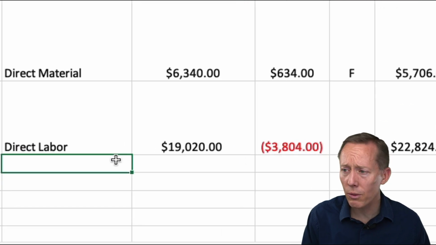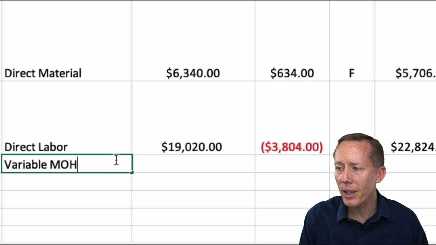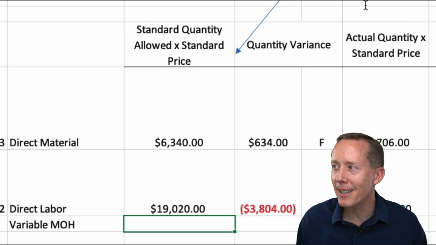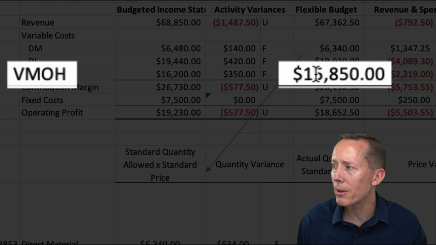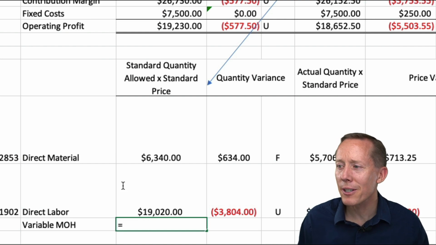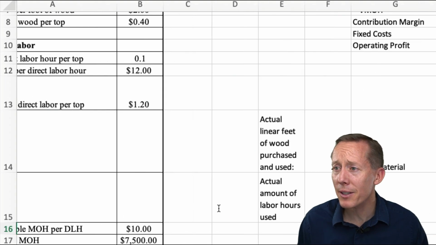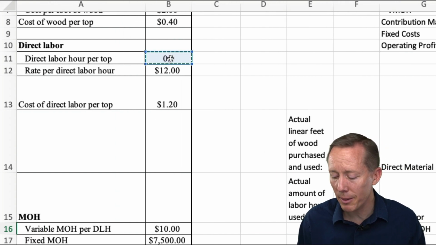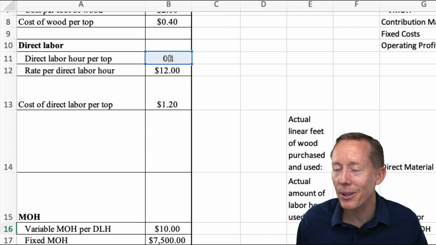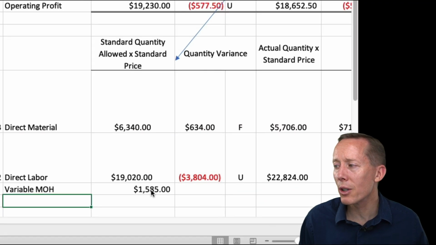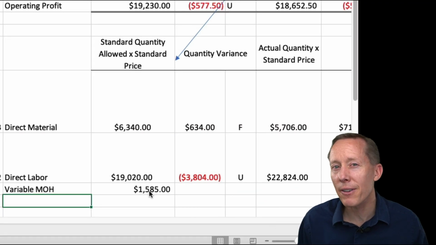We'll make a new row for variable MOH for manufacturing overhead. And the standard quantity allowed times standard price, again, we could just take it straight off of our flexible budget right here, $15,850. But let's break it down into the components. So the standard quantity allowed, in this case, would be the amount of direct labor hours per top, so 0.1 direct labor hours per top, since we're allocating overhead based on direct labor hours, times the 15,850 tops. So we should have used 1,585 direct labor hours to make these tops.